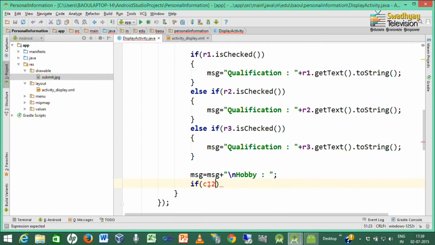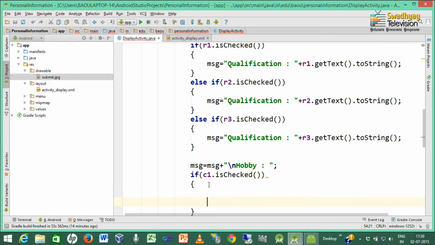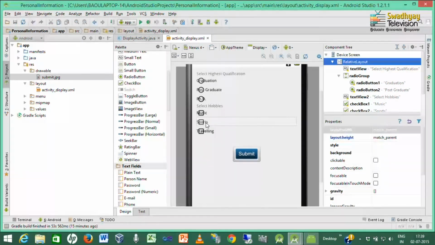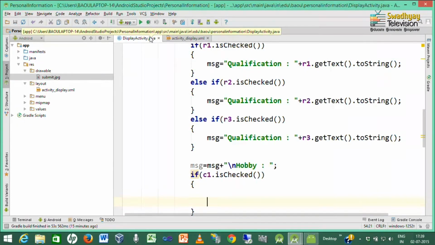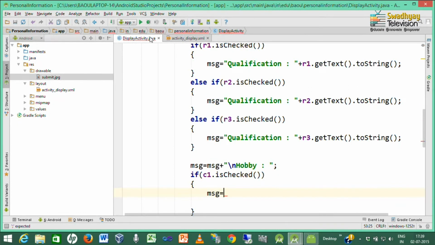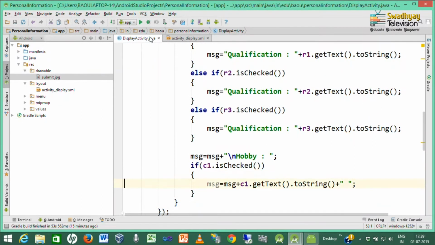So, if C1 is checked, which means its caption is music, sports and traveling. So, if music is selected, then we want to append in message C1.getText().toString(), and then we also add one space. So, proper formatting will be displayed.